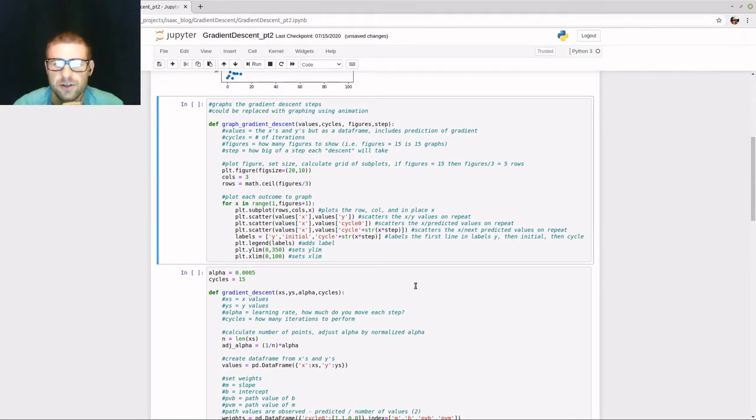The next two definitions are stolen pretty much directly from Isaac's post. I've modified them just a little bit to use in the animation function, and I've commented them quite a bit more. The graph gradient descent function, which is basically the plot function for the gradient descent function he's going to show next, takes some input values: values, cycles, figures, and step.